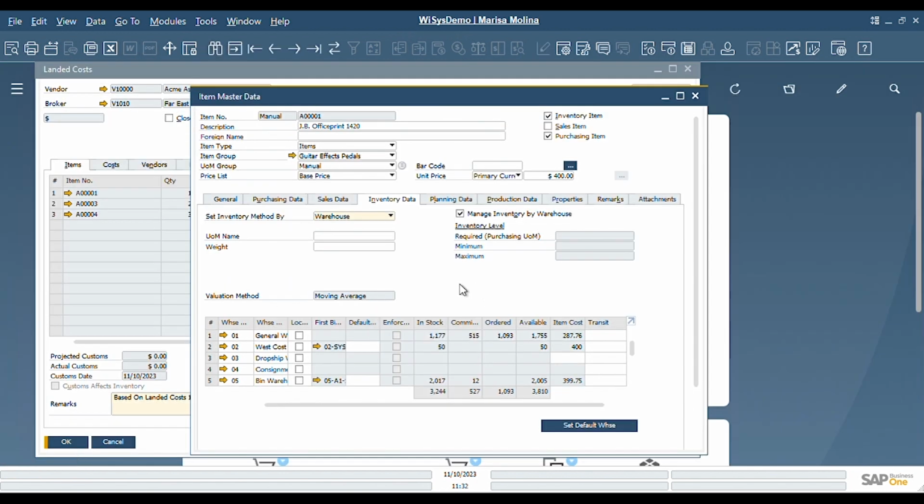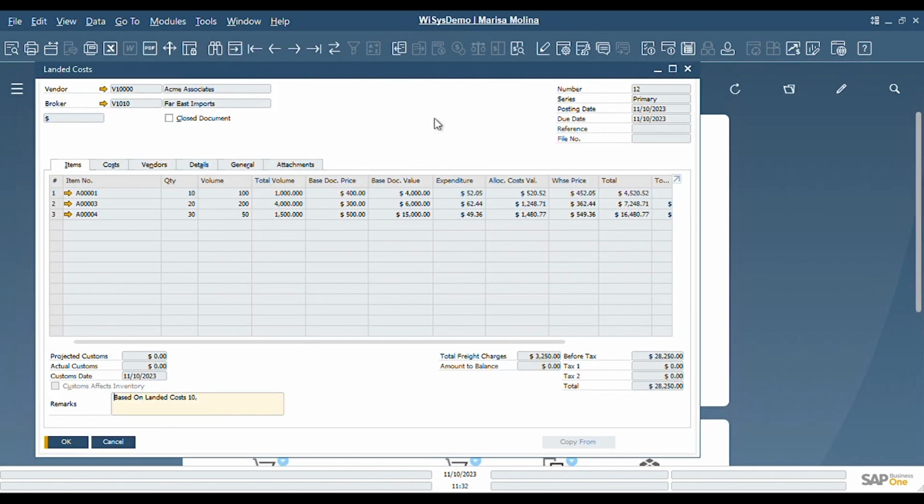So there you have it. That's how you have your landed cost applied to this one. In this case, once you apply the document, you can say close document. I don't want this landed cost still open to apply landed cost over this 12. So I can just come here and say closed, and that's it.